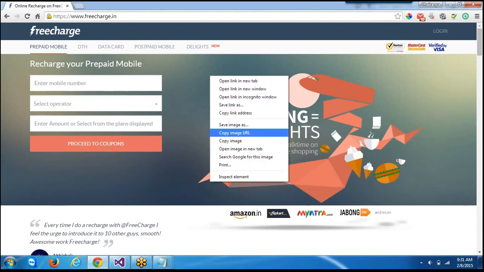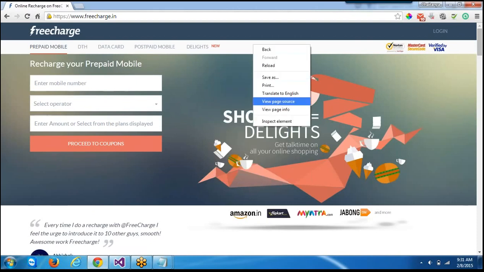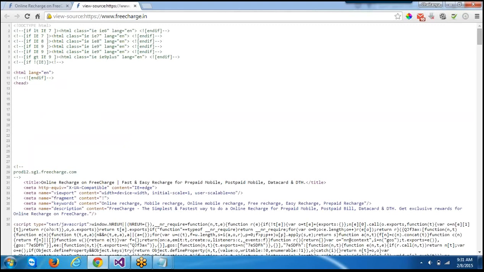You can right click anytime, as I told you, and go to view page source. And that will show you the page source. If you see on the top of the page, the first line is actually doctype as html. So if you see doctype as html, it means this web page is an HTML5 enabled web page.